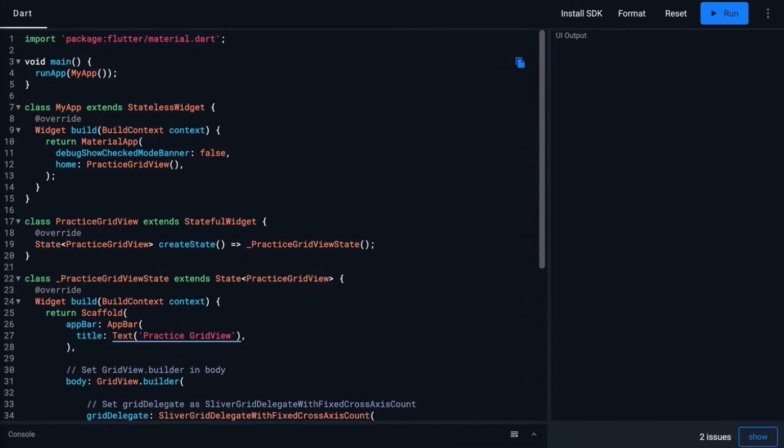There are two ways to use GridView: GridView.count and GridView.builder. The most commonly used grid layout is GridView.count, which is a layout that represents a fixed number of tiles on the cross-axis. Conversely, the grid that produces a grid with an infinite number of children, instead of a set number of tiles, is GridView.builder. In this lesson, let's look at GridView.builder.